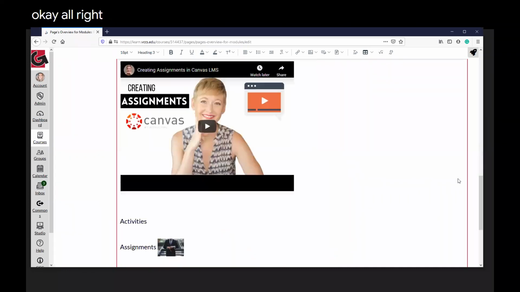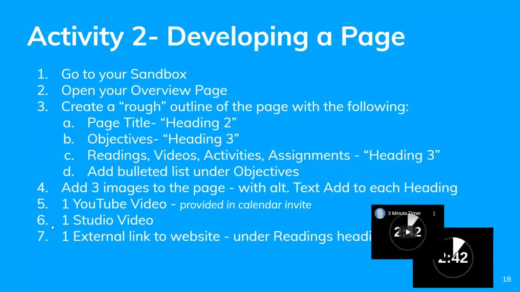All right. Now it's time for you to give it a try. For your second activity, you are going to go to your sandbox, open your overview page, create a rough draft or outline, and you're going to give the title page heading 2, objectives heading 3, readings, videos, activities, whatever you choose to order. You can put a bulleted list, add an image, make sure it has alt text. You can add a YouTube video, and you can also add a studio video. And again, 3 minutes and ready.